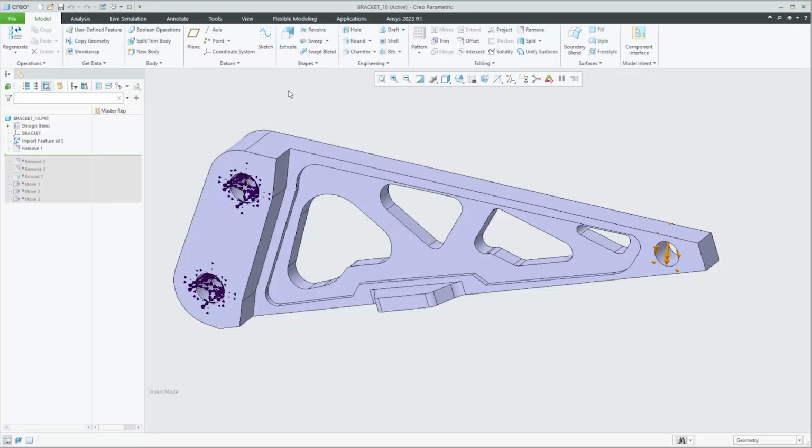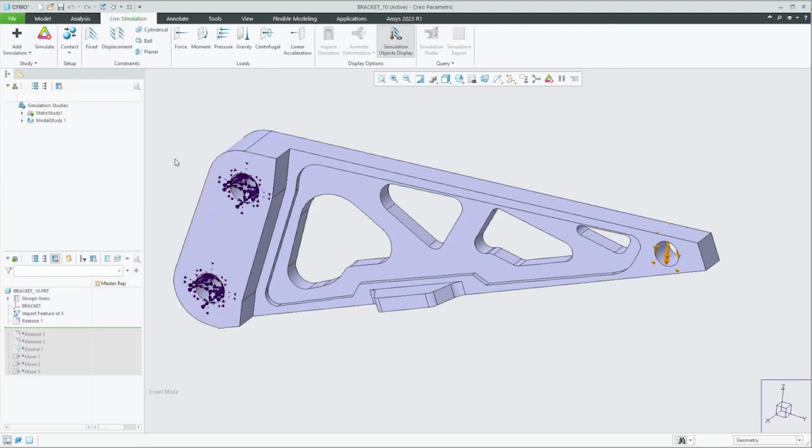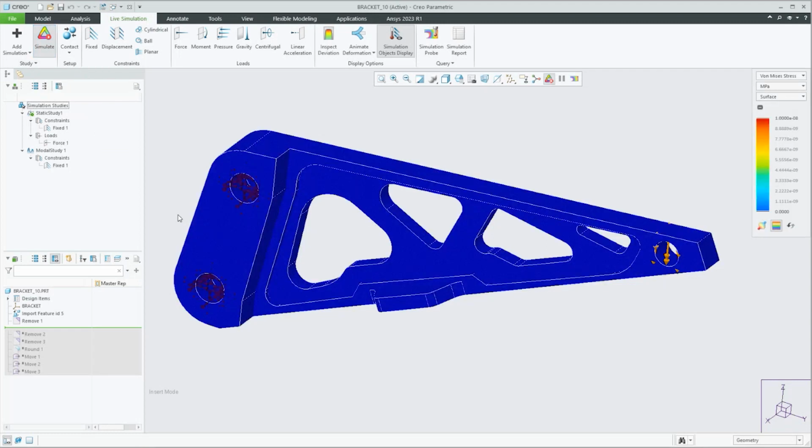Now, I've still got the same model up here, as you can see. So this time I'm going to switch into, you should be able to see it along the top there, this additional tab for live simulation on my main menu bar. So I've gone into live simulation, and I've got the same setup with the same constraints and loads, the same analysis definitions as I had in Creo Simulate. So everything is set up the same, except this time I'm running with my GPU solver. So I'll just press the Simulate button here.